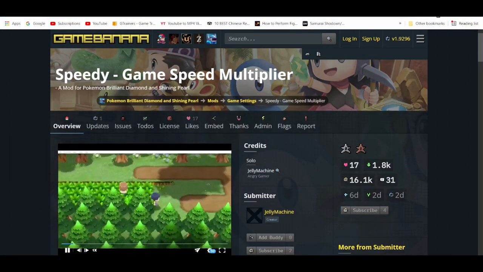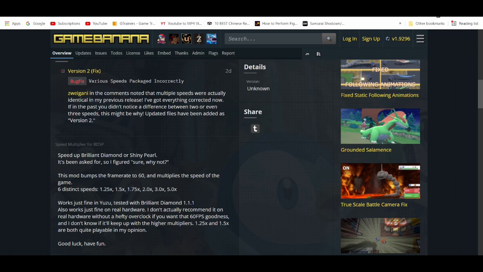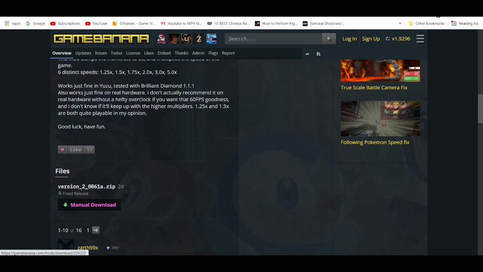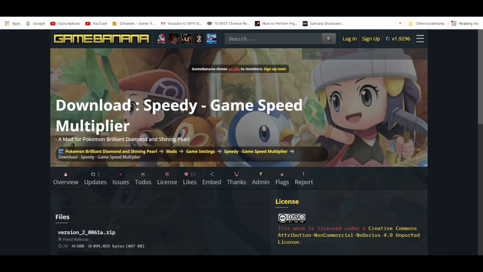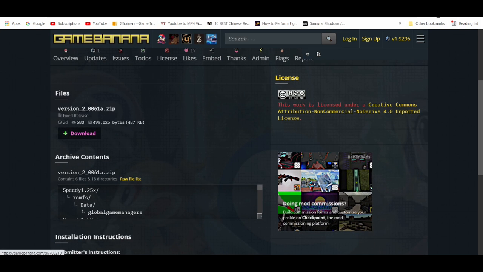So as you see right here, this is the speed up mod, and this works. Also, it works with custom firmware, but it works pretty well with emulators, so from Yuzu and Ryujinx. And this is always updated. He just updated it like 2 days ago. You're gonna download it.